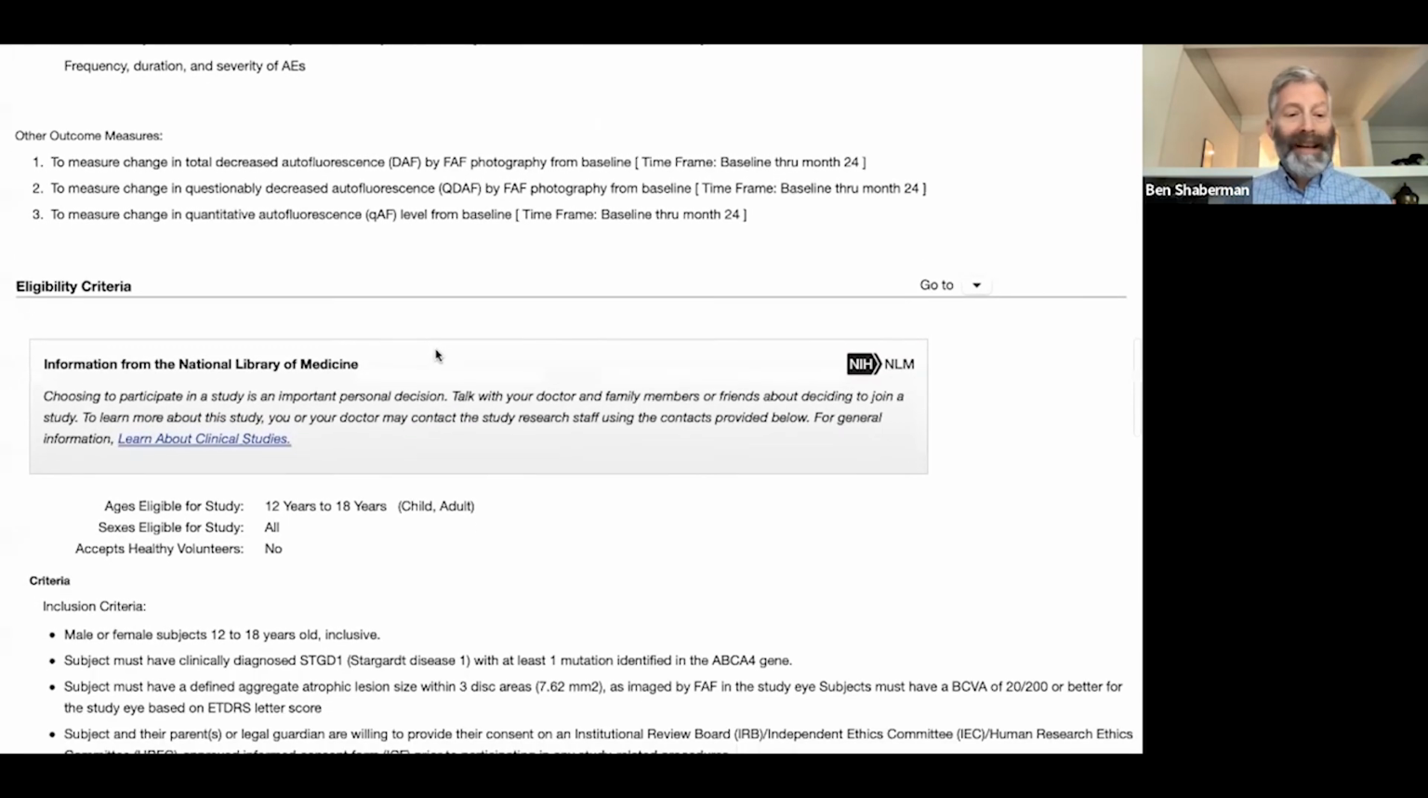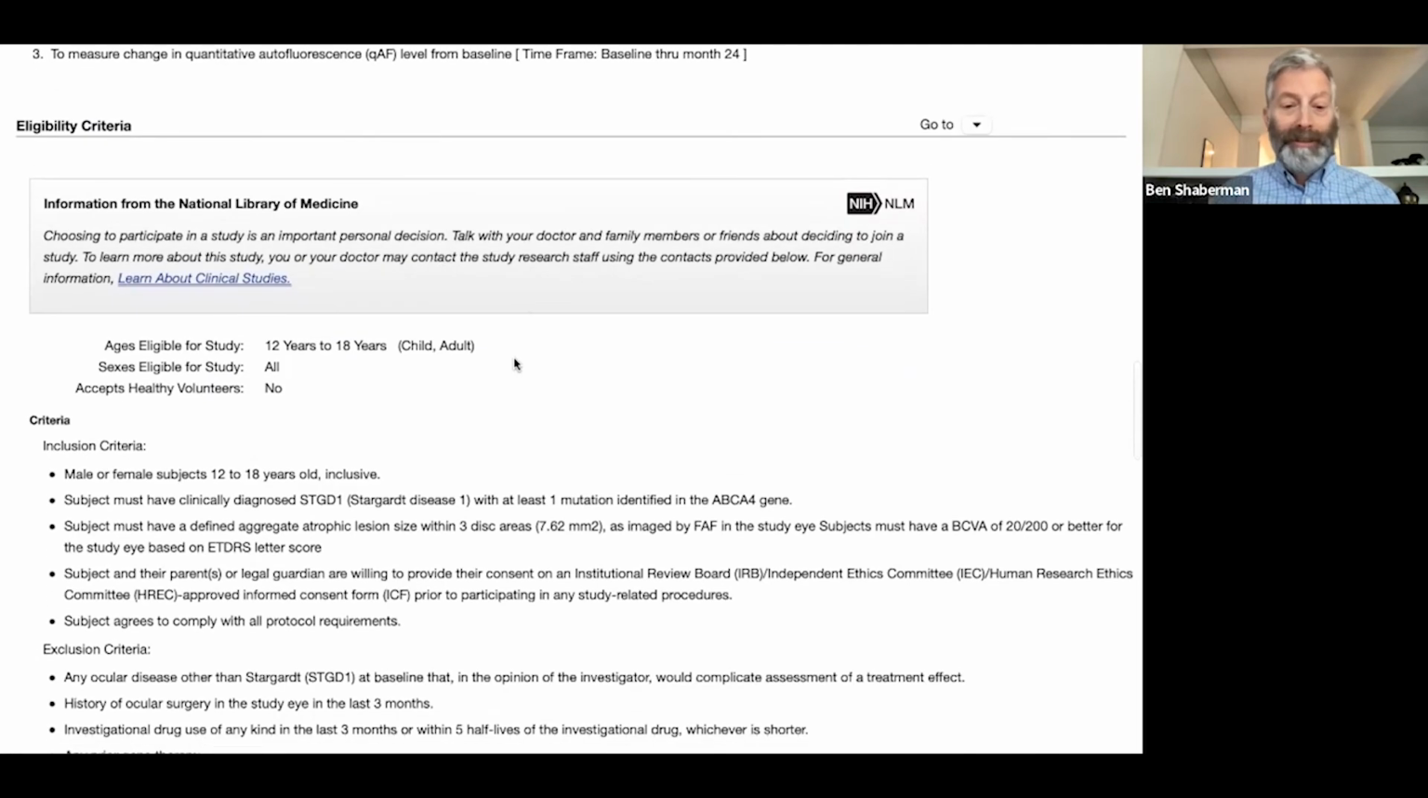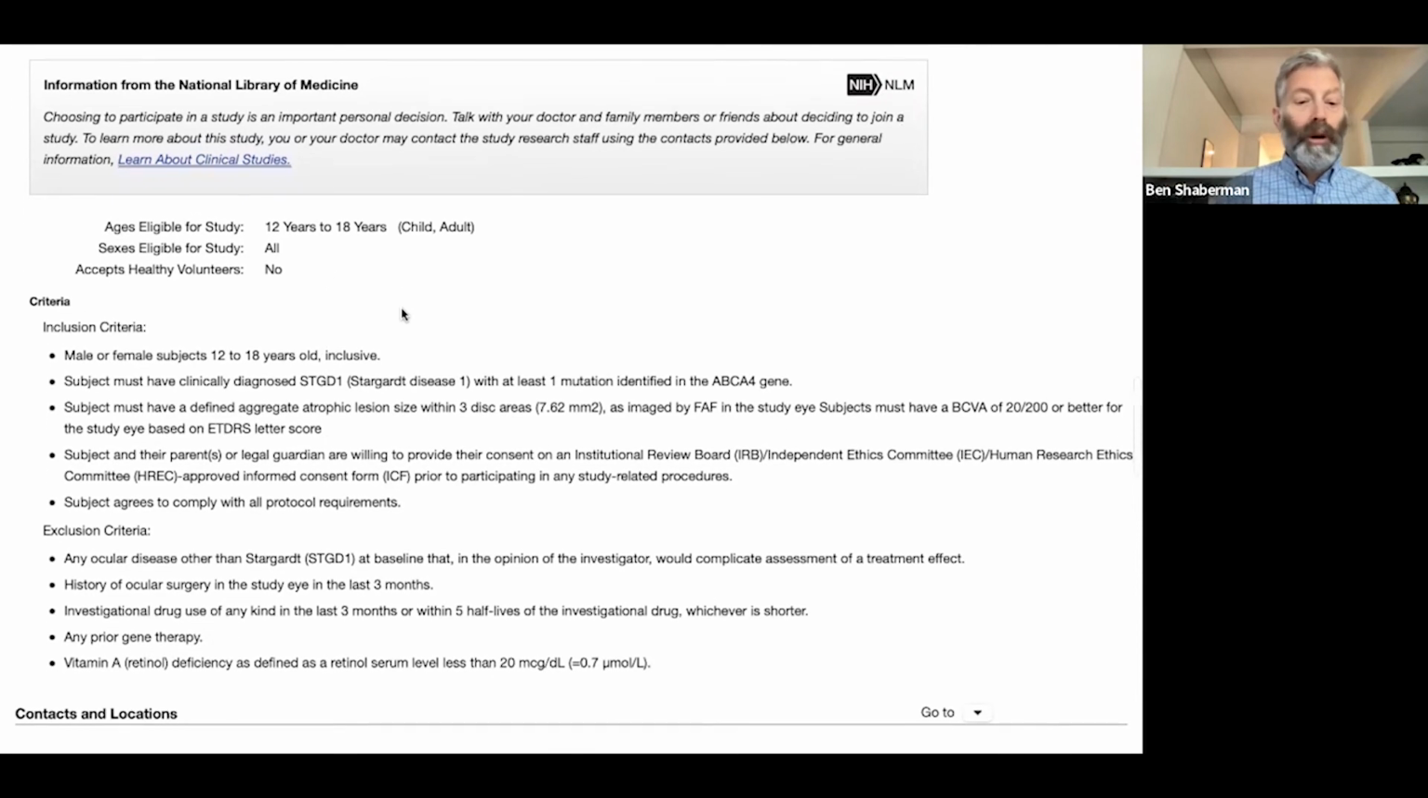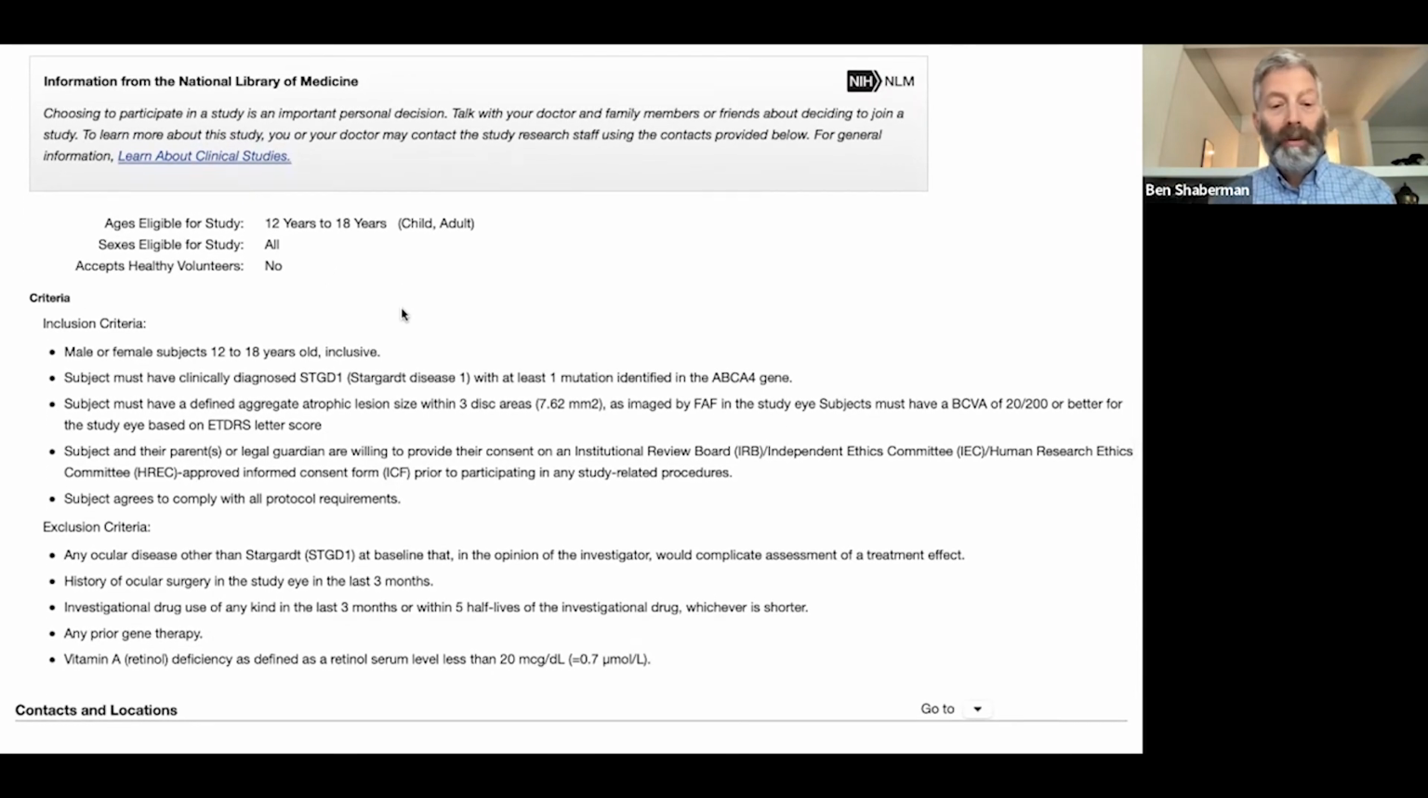So scrolling down further, the ever important eligibility criteria. This particular study is for adolescents, really. It's for kids and I guess young adults age 12 to 18. And they are enrolling both males and females. And here is more information on who is eligible for the study. Again, the person has to be 12 to 18 years old.